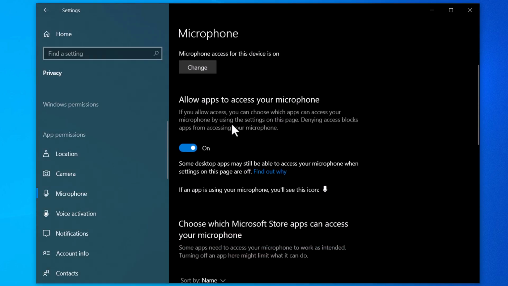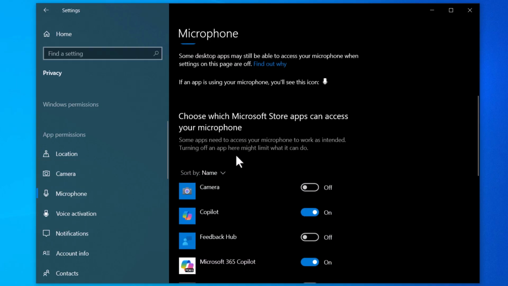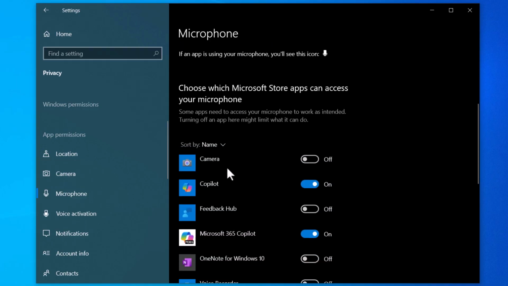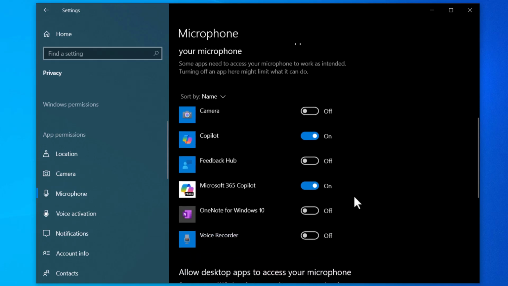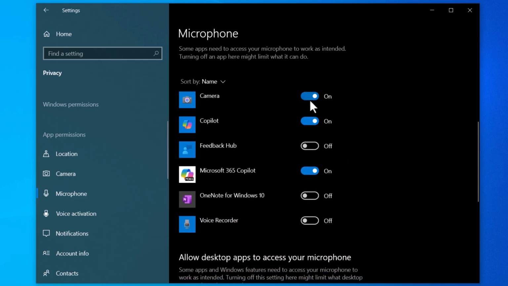And then down below that it says allow apps to access your microphone. If this is turned on, then apps will have access to your microphone. And you can scroll down even further and it tells you which apps have access to your microphone. You can turn them on or off by clicking on the toggle.